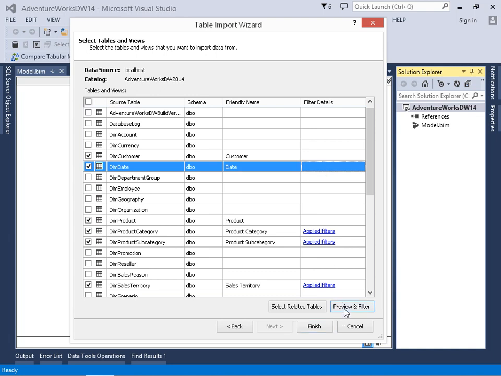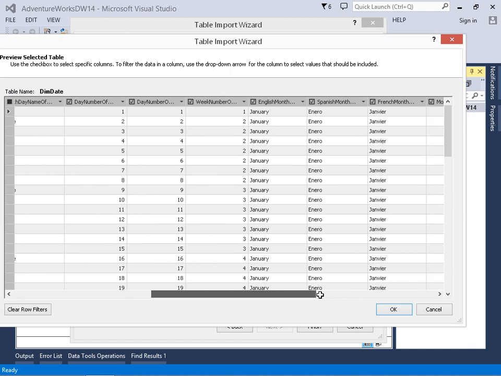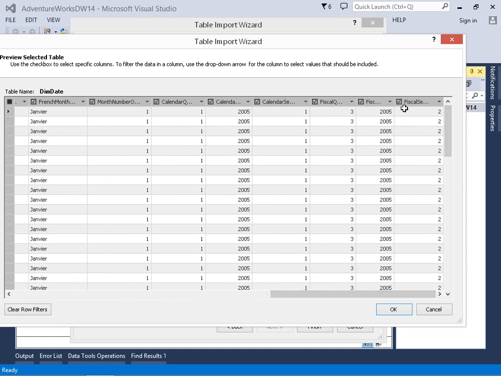Now with the date, we'll select it, and we're going to look at another option here. Once we remove day number of week, the English name of the day, as well as the Spanish and French, and as we scroll to the right, we'll see the fiscal calendar, which we do not need. We're just going to stick to the calendar, and we also don't need the calendar semester.